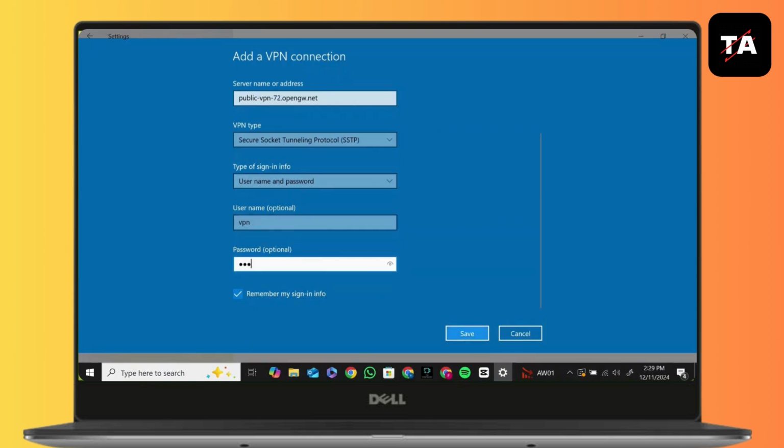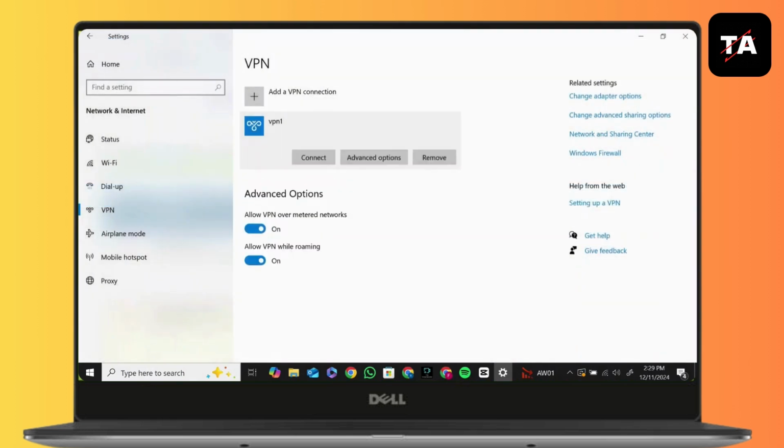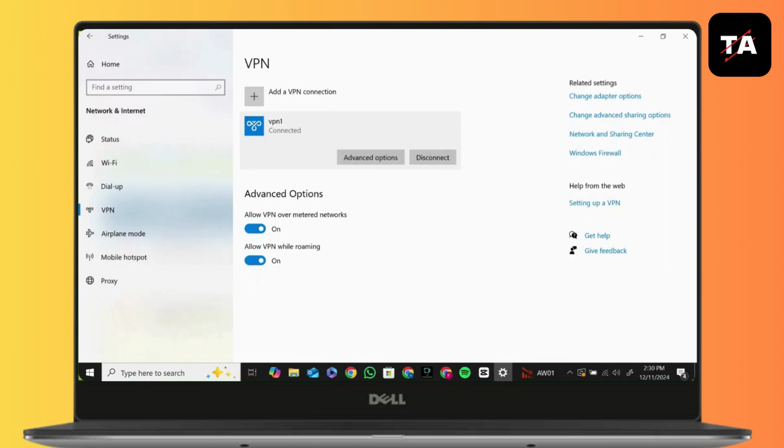After that, simply click on save, and you will find VPN in here. For Windows, simply click on connect and you're good to go. That's how you set up free VPN on Windows 11.